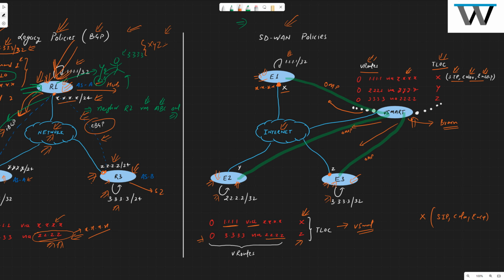And believe me, vSmart is not going to say that I am your next hop, because it is not. It is just not in the data path. It is just saying I know all the routes, I know all the next hops. I am just forwarding all this information to you. It is as simple as that.